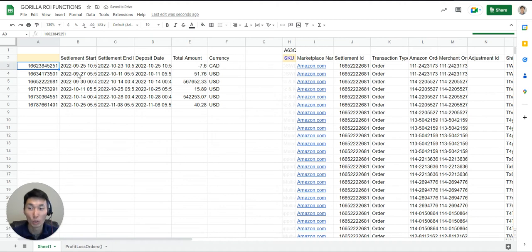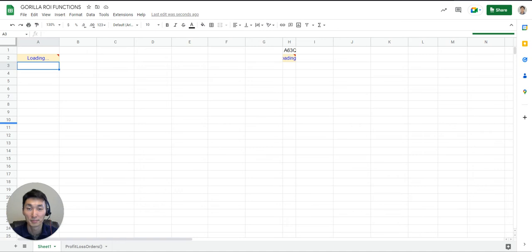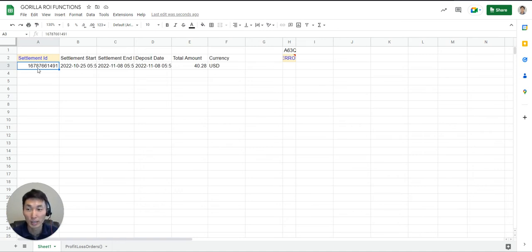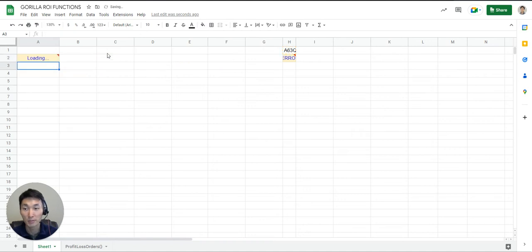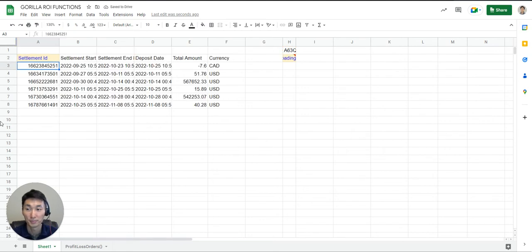Now, just let it load. And then based on today's date last week, it's going to only show one. Now, let me extend this one down to last month. And now it's going to pull in all of this information. So it's going to do it across all of the accounts for the particular seller that you have selected.